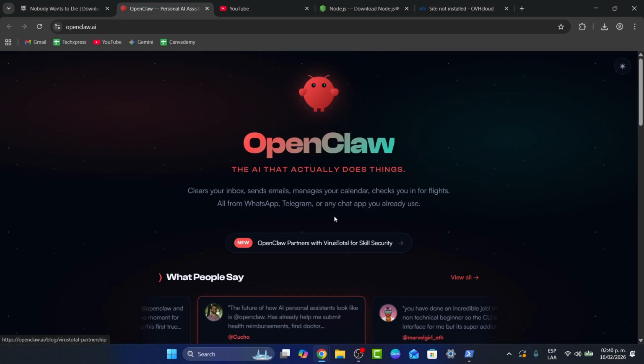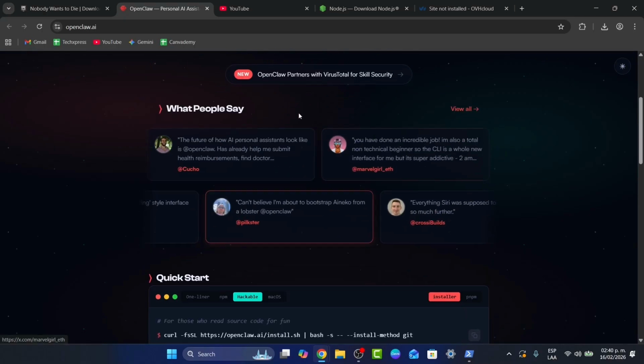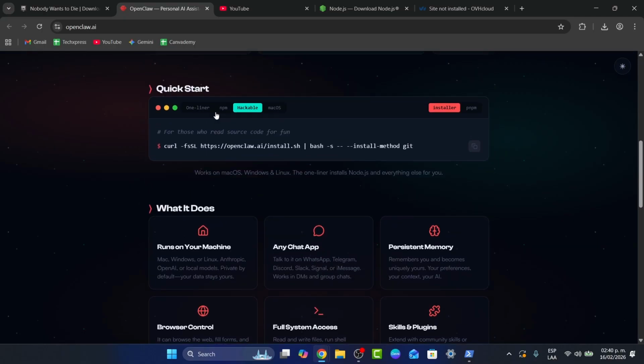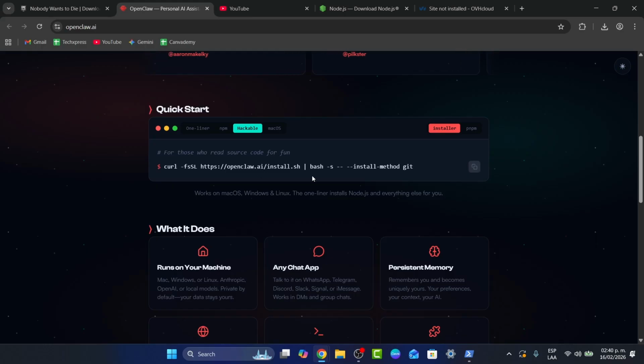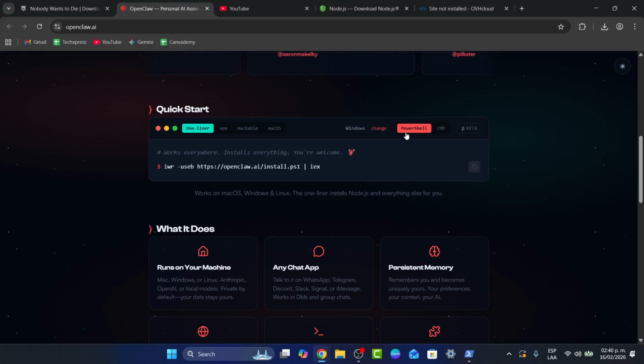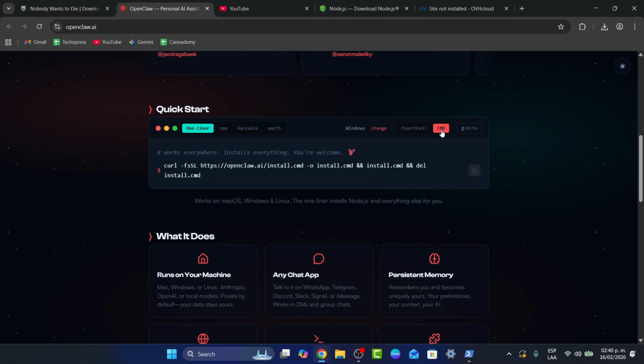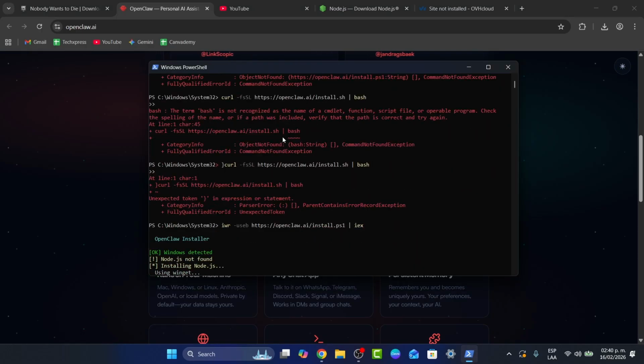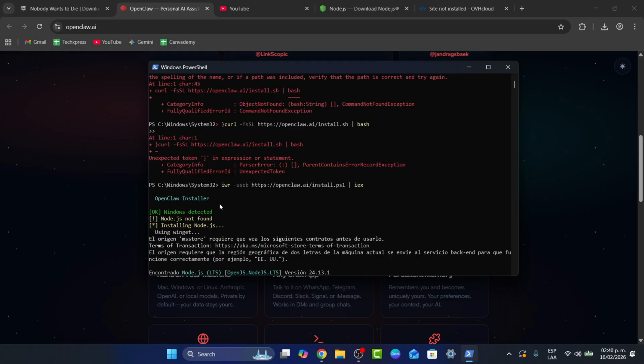So if I go directly here to OpenClaw.ai, it says here what people say, quick start. Here what I wanted to do is type the one-liner. I go for the option that says continue. There we go. Copy, and you paste it directly here into PowerShell. Just like that, it says OpenClaw installer.